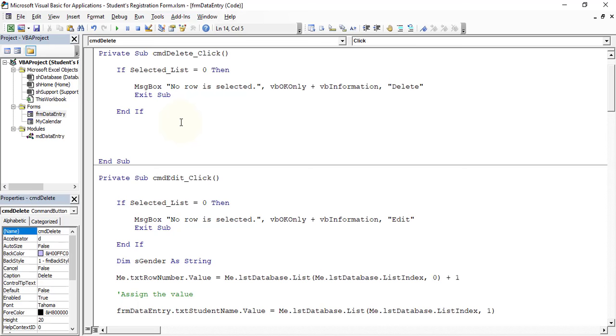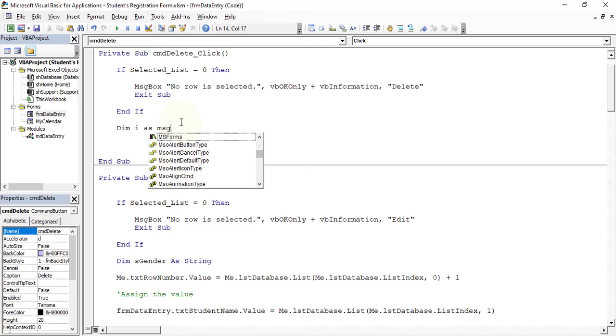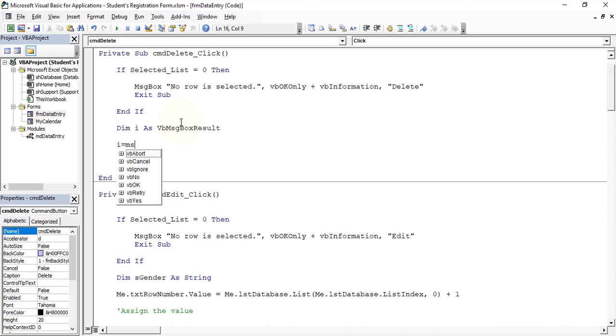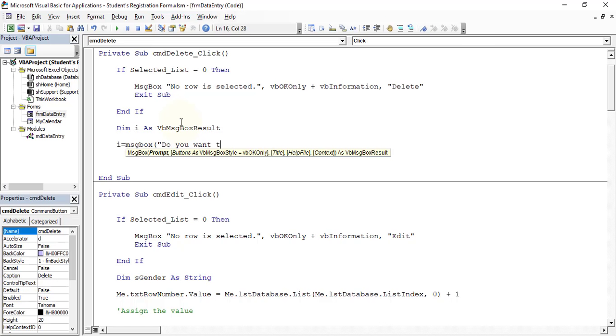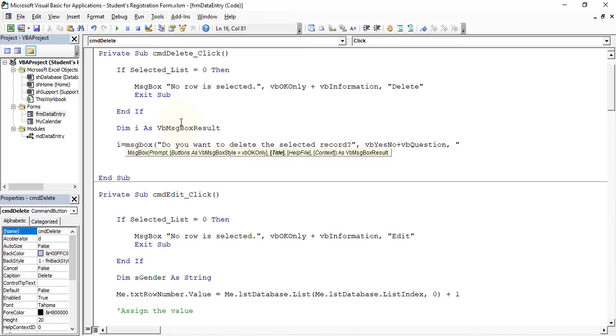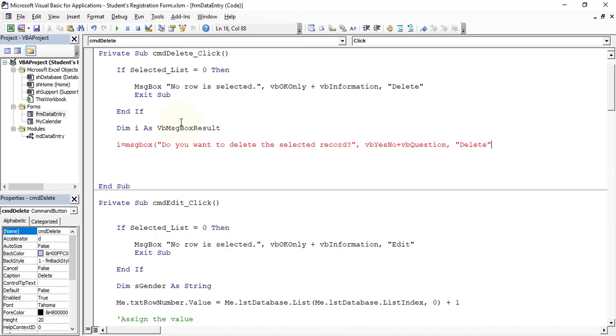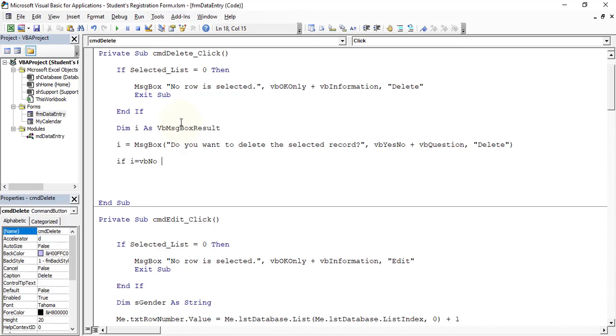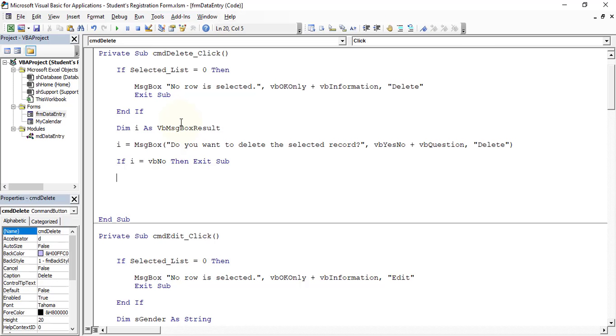So first of all, let's declare a variable i as vbMsgBoxResult, i is equal to message box, do you want to delete the selected record, vbYesNo plus vbQuestion, and the title would be confirmation delete basically. Okay, and if i is equal to vbNo, then exit sub. If user will select yes, then in that case we need to delete the records.